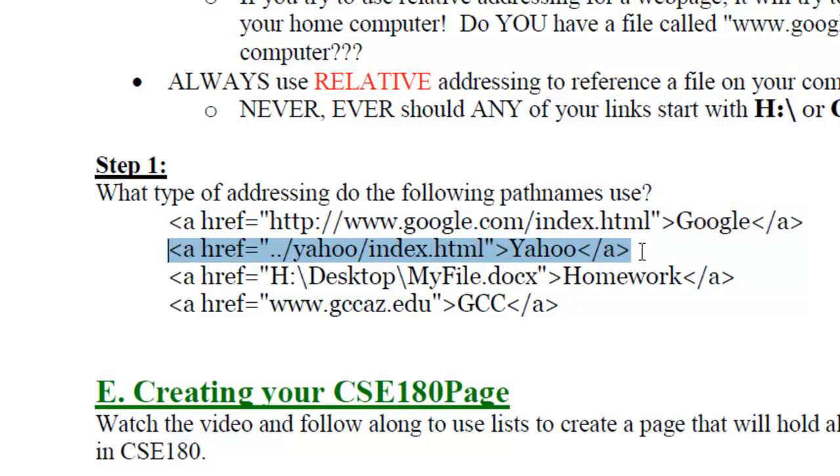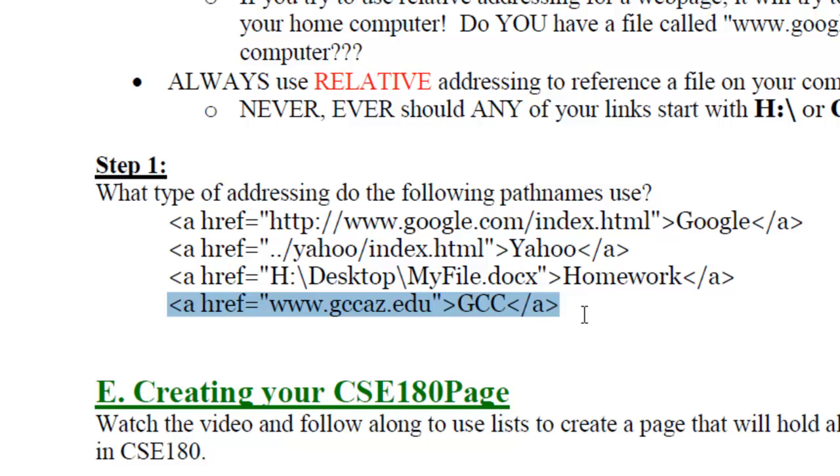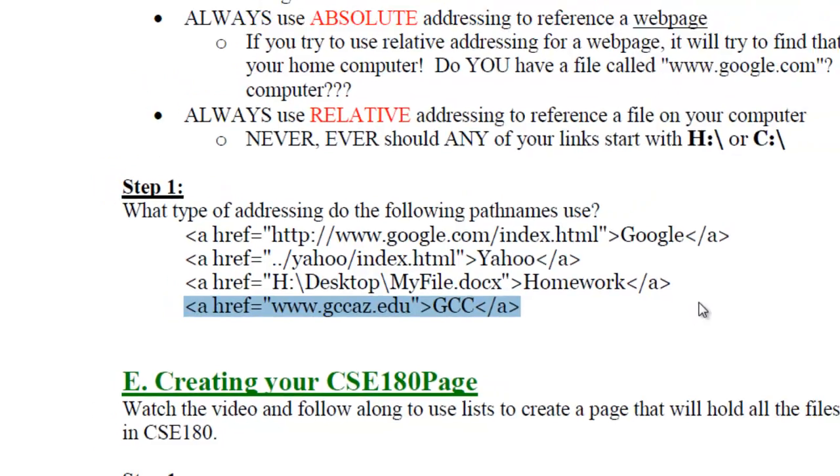Relative address that is unlikely to work unless you personally have Yahoo on your home computer. This is an absolute address, and this is a relative address that is also unlikely to work, right? Because you probably don't have GCC's web page on your home computer.